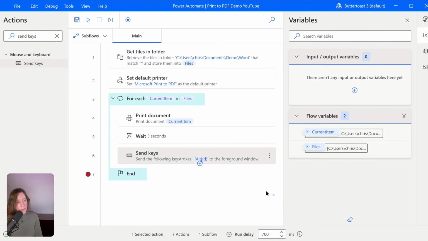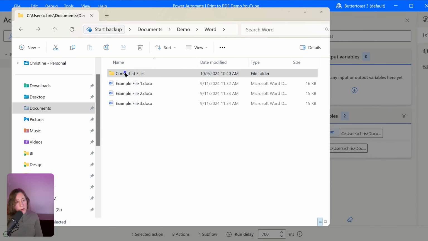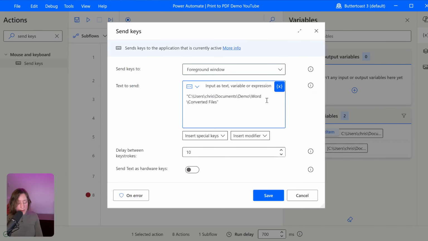And then click save. So next we want to send some more keys for the path that we want it to save to. So that was this one here. I'm going to right click it and do copy as path and paste it in the box. Take out the double quotes. And once we have the path in there, we need to hit enter to select it. So we're going to do curly brackets, enter.